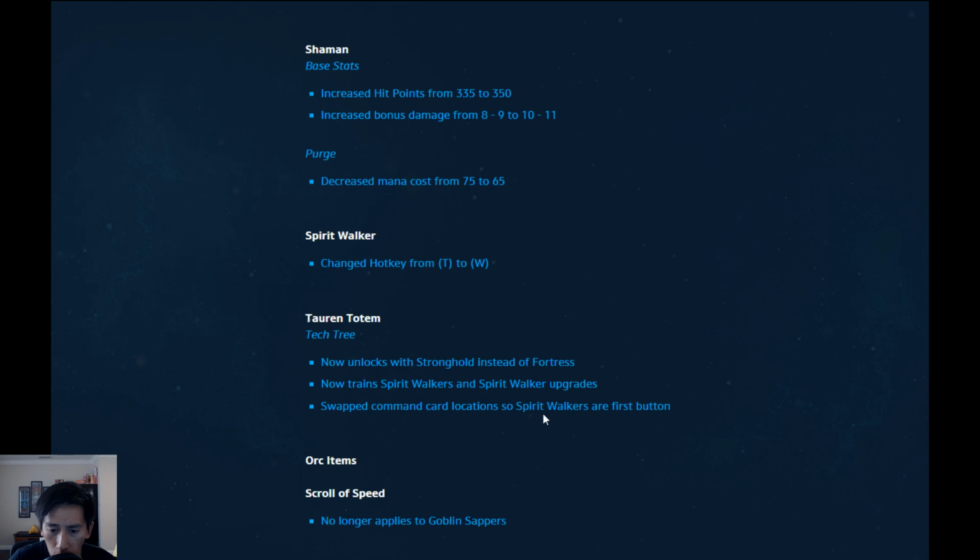Swapped command card location, so Spirit Walkers are first button. Okay. What are first buttons? Okay, so... Oh, wait, Tauren Totem. Oh, wow, that's a big change. So Spirit Walkers are now trained from the Tauren Totem instead of the... Oh, wow, that must be very strong. No, it means that not the Voodoo Lounge, but the Spirit Lodge no longer trains them. That's a big change. I'll have to see and think about that a little bit.